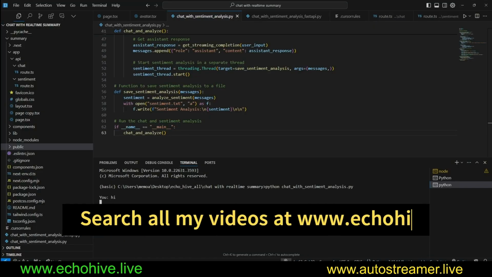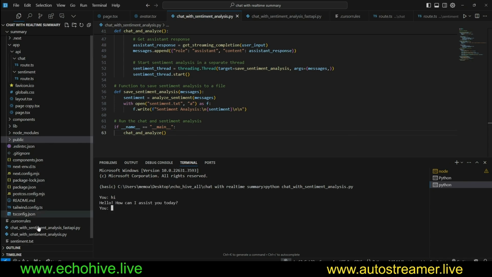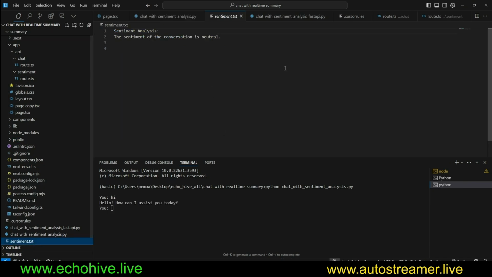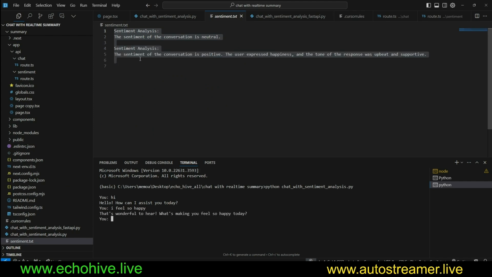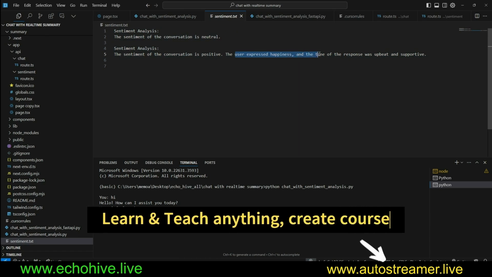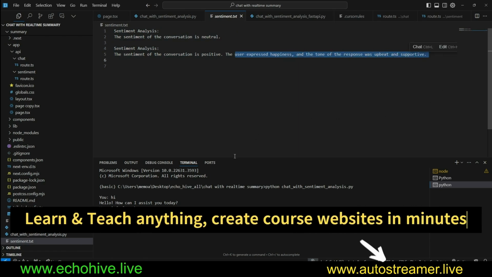Same is true in the terminal implementation, except when we are chatting, the sentiment analysis is completed in parallel and written to a text file. Let's say I feel so happy. And this time in the terminal implementation, they accumulate. User expressed happiness and the tone of the response was upbeat and supportive.